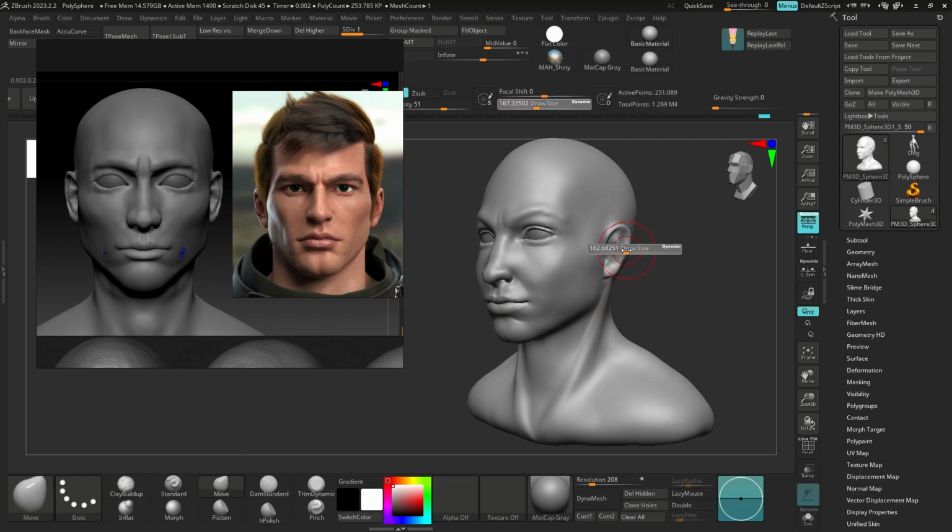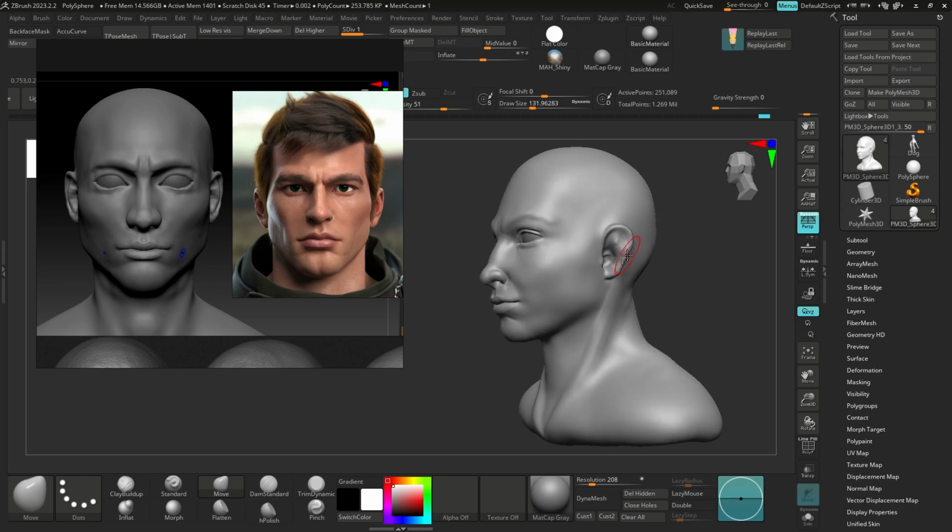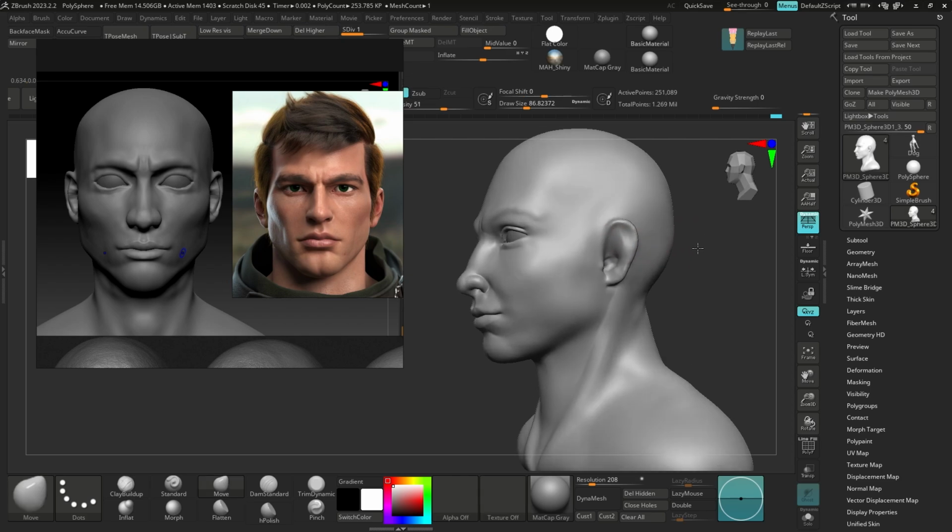Now I have moved it. But I hope you get the point. We can work on it. We can keep working on it. It's okay. You get the point?